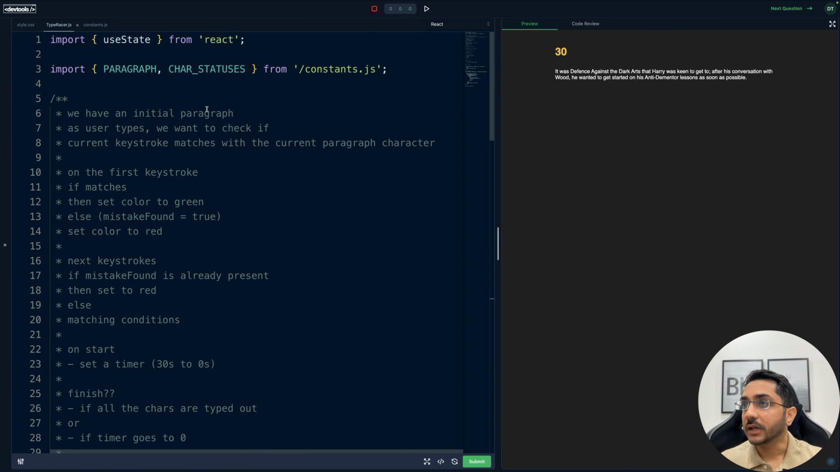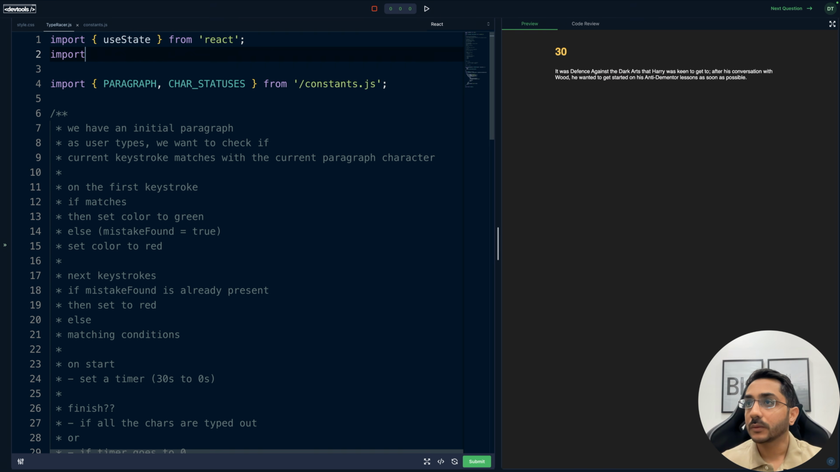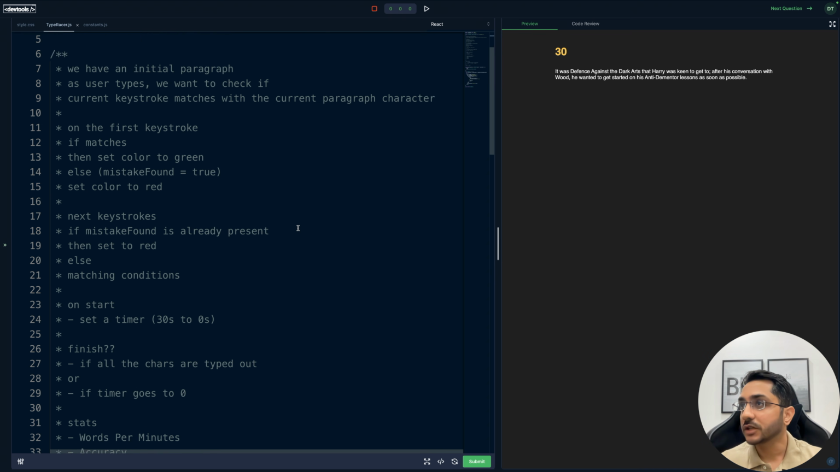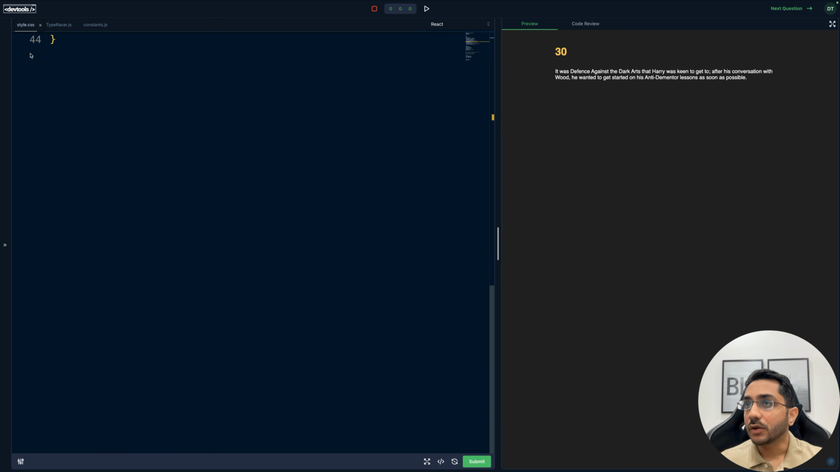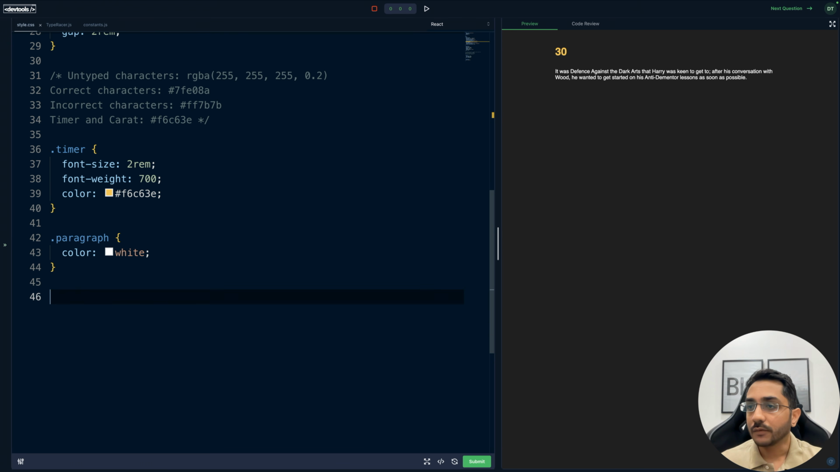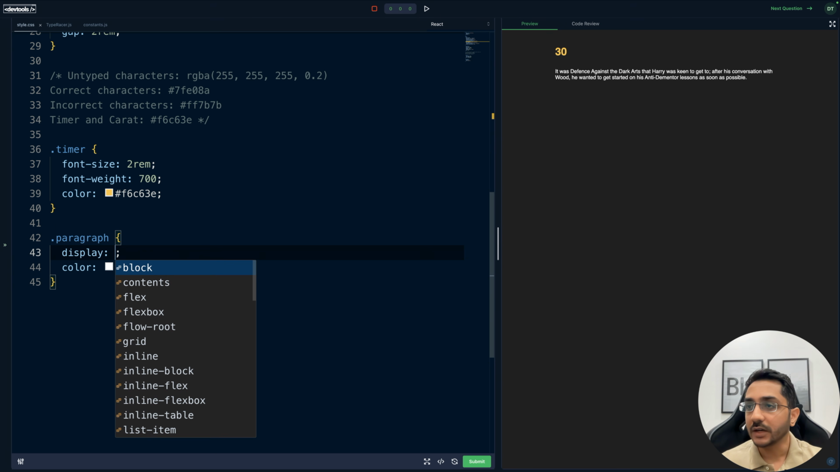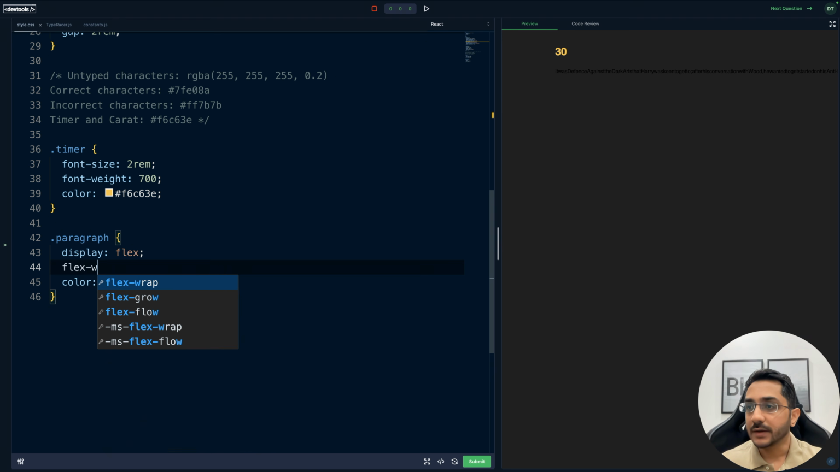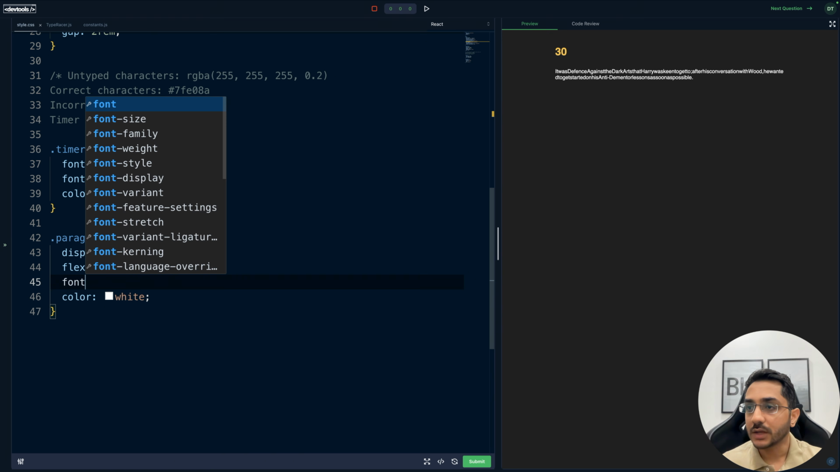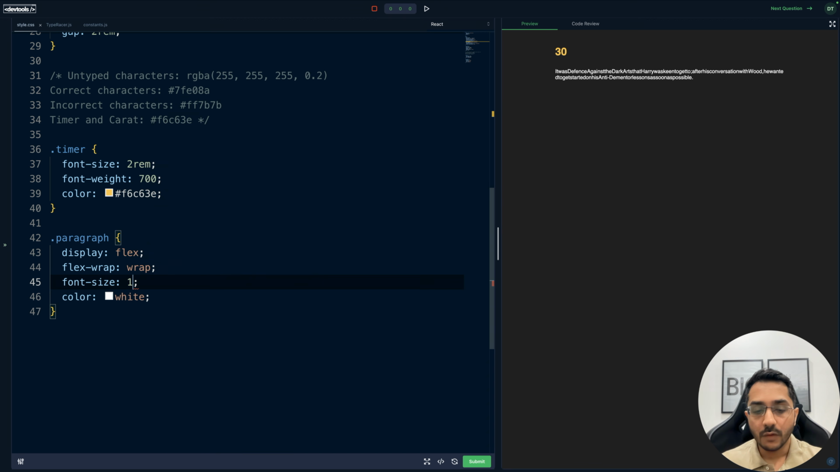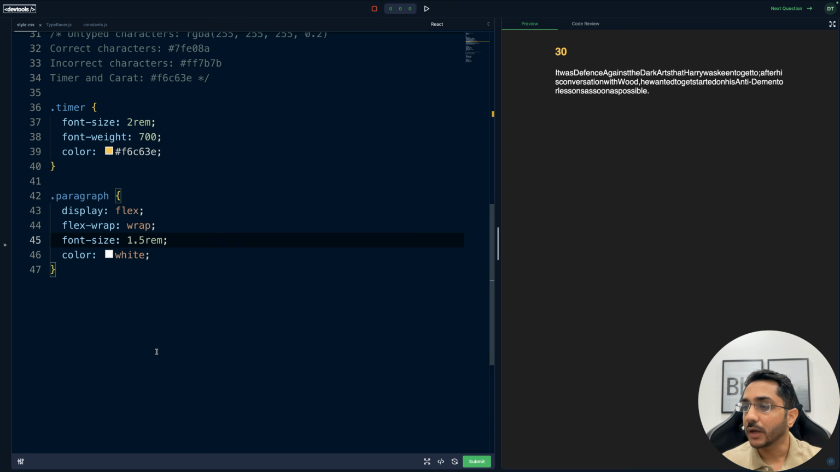So we will take these class names and import it from class names, and if I refresh, it's still showing up correctly. Now let's go back to our style.css, and inside our paragraph, I'll make it flex, then set flex wrap to wrap, and now I can give it a font size, maybe 1.5 rem. This is good enough for now because our timer was 2, so we can make it 1.5.